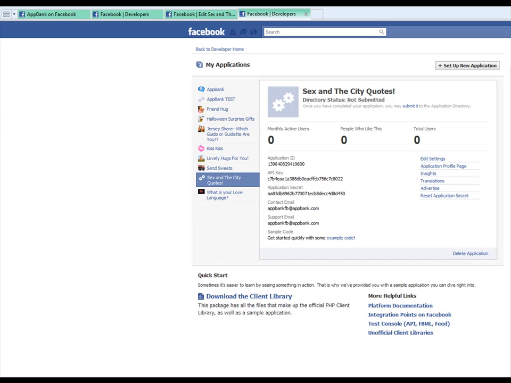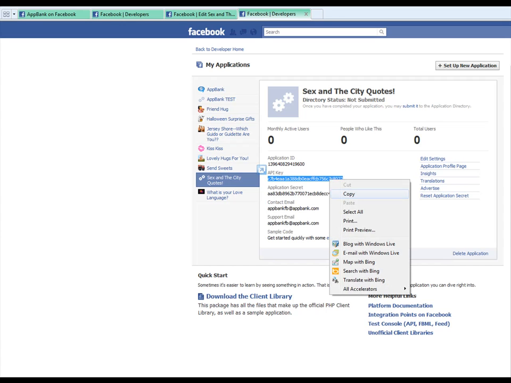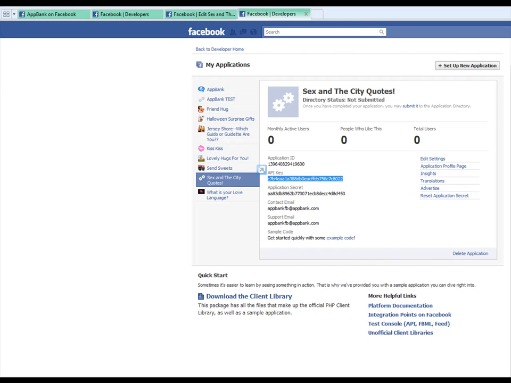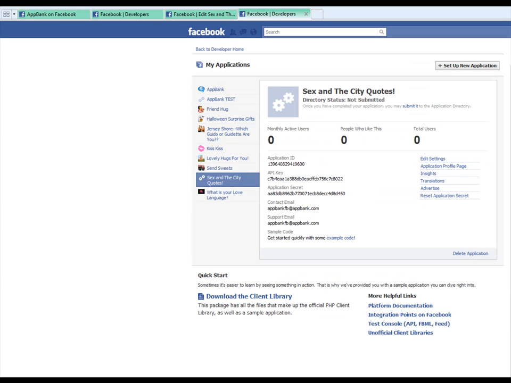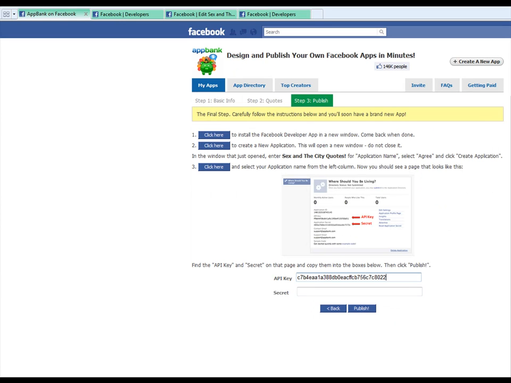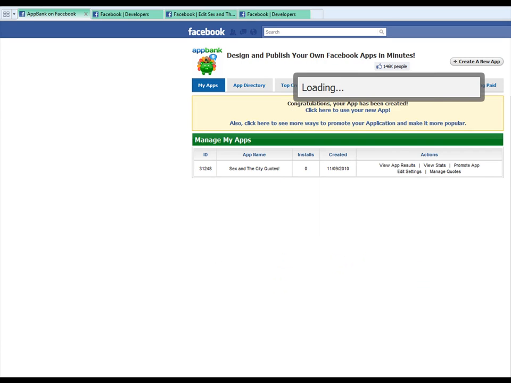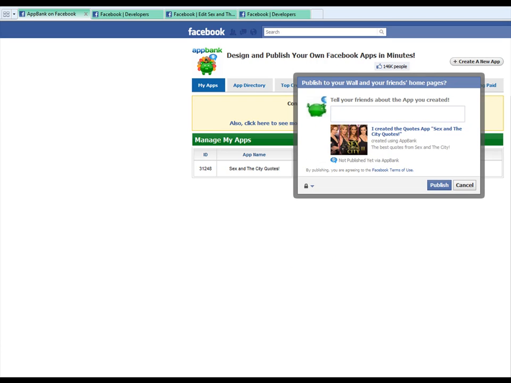You'll see a page that offers you two important pieces of information, the API key and the secret code. Enter these two codes in the appropriate inputs exactly as they appear. We recommend using copy and paste to ensure accuracy. Once you have provided both inputs, click Publish. You've now created a brand new application.